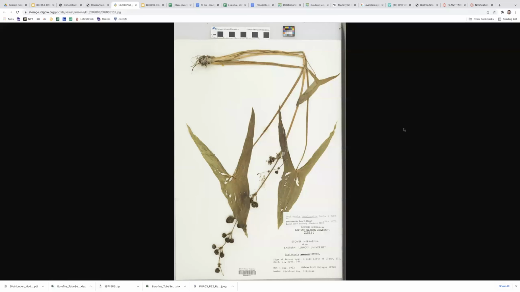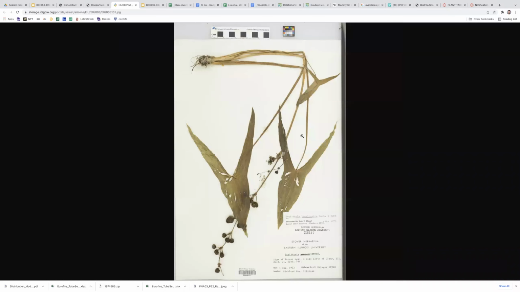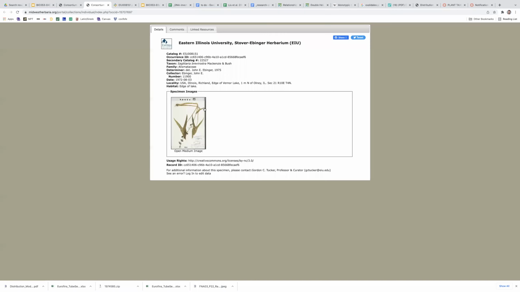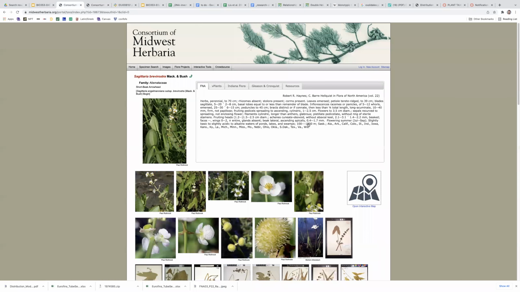So let's click on one, it's maybe a little more bump. There we go. So any one of these, lots of information. This one, Eastern Illinois University is sharing the information about this specimen. And a lot of times the scans are quite high quality, so you can zoom in, count organs, measure, determine leaf venation, and so on. So lots of information contained in these specimens. Altogether, lots of information.